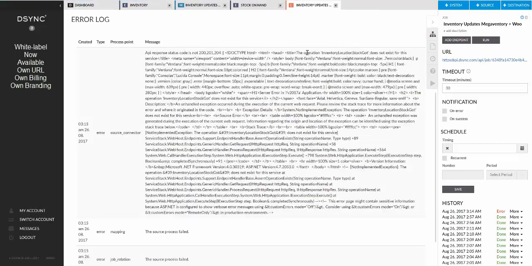and we can see this is what Megaventory returned to us, and it said the operation inventory location stock got does not exist for this service, which is basically telling us that I don't have any available REST API. You're trying to reach something which doesn't exist in my system. So that's your first point of contact. You have a look at the log and try to figure it out from here.